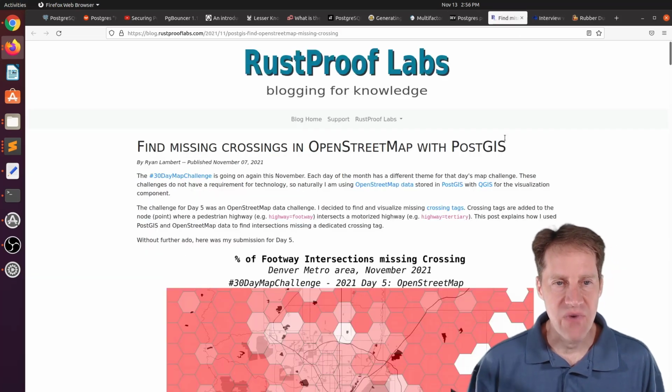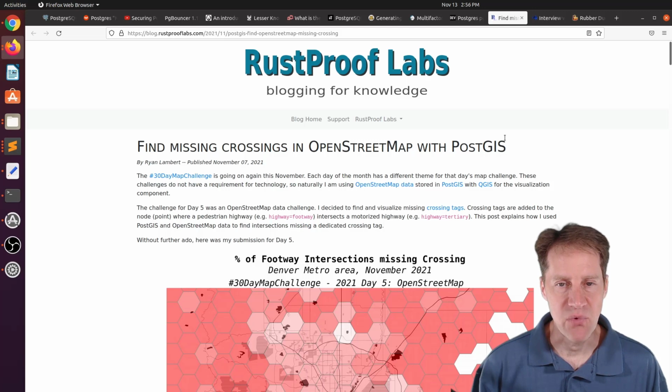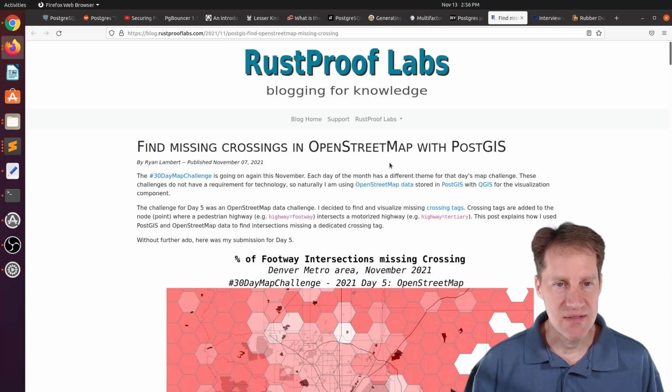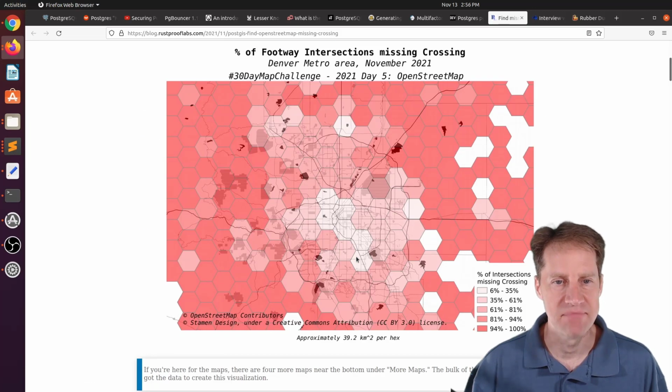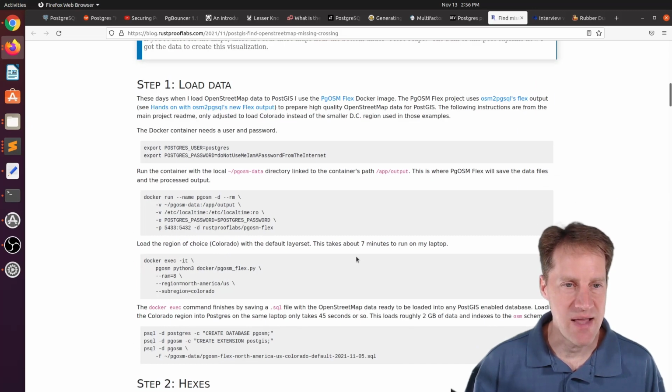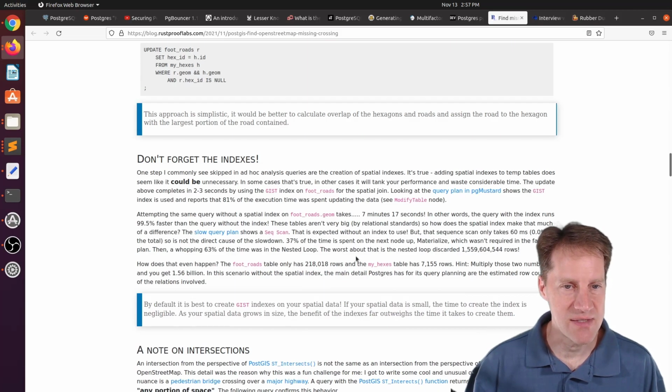The next piece of content, find missing crossings in OpenStreetMap with PostGIS. This is from rustprooflabs.com. They're talking about a 30-day map challenge that's going on in November. For day 5, there was a particular submission, and he completed it using OpenStreetMap data as well as PostGIS and QGIS for visualization. So if you want to learn about how he did that and his implementation, you can check out this blog post.